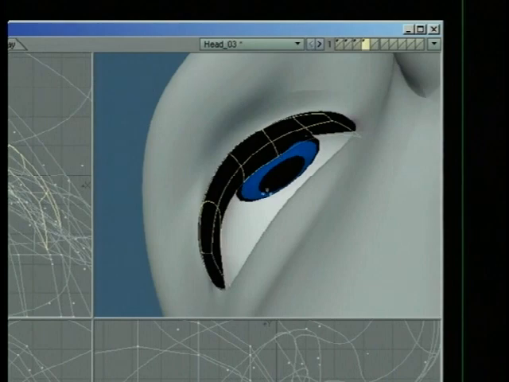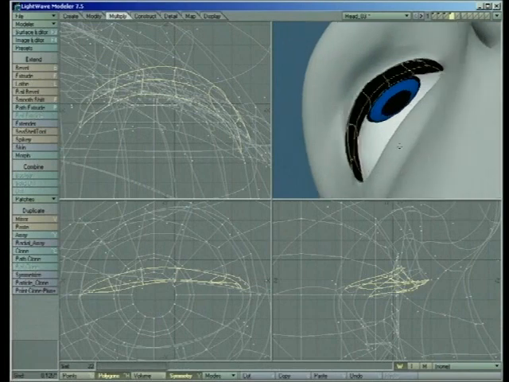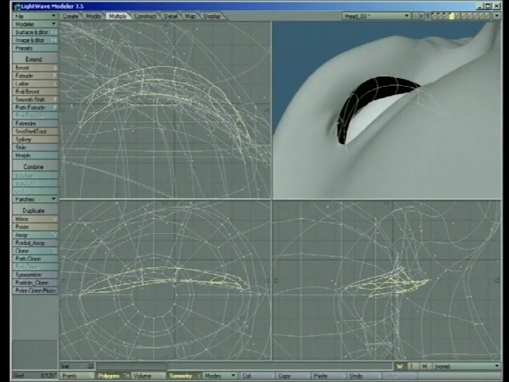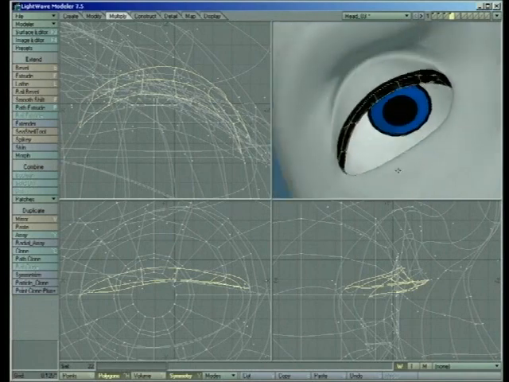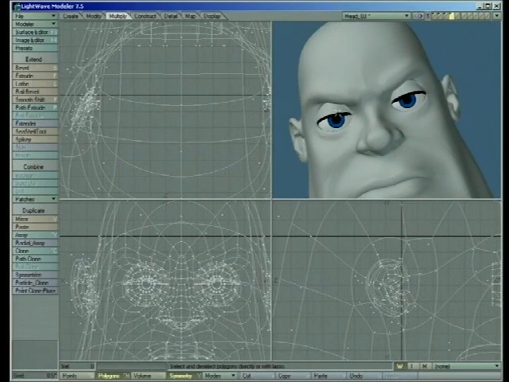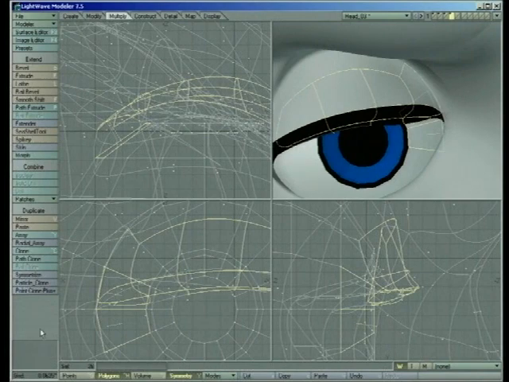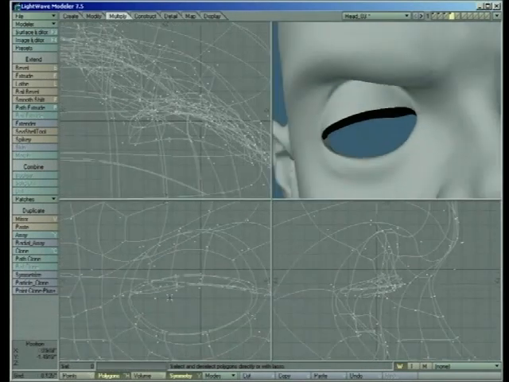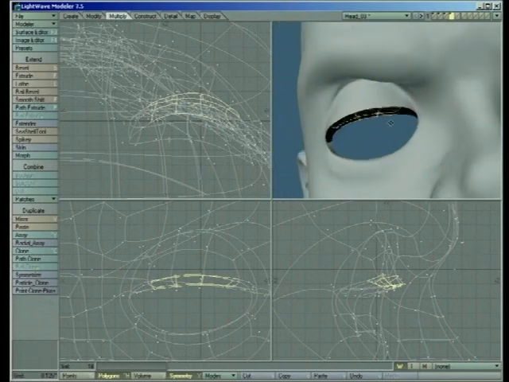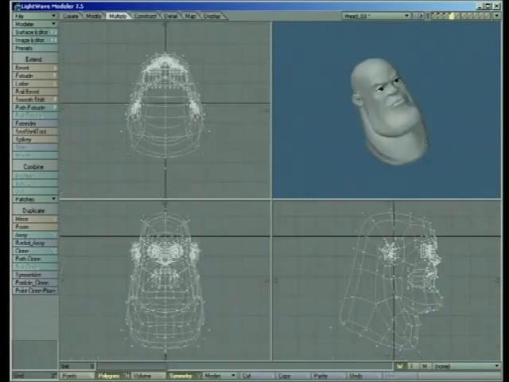Again, doing a lot of this editing in the perspective window. Okay. Let's take them here. Hide that. Go ahead and just going to grab just the geometry right at the bottom of the lid there. Move it up a little bit. There we go.